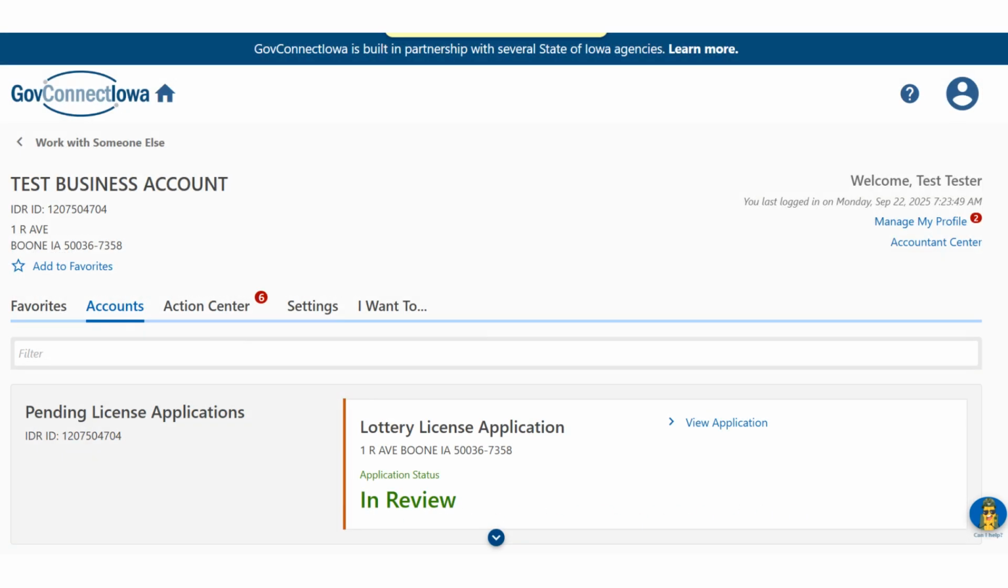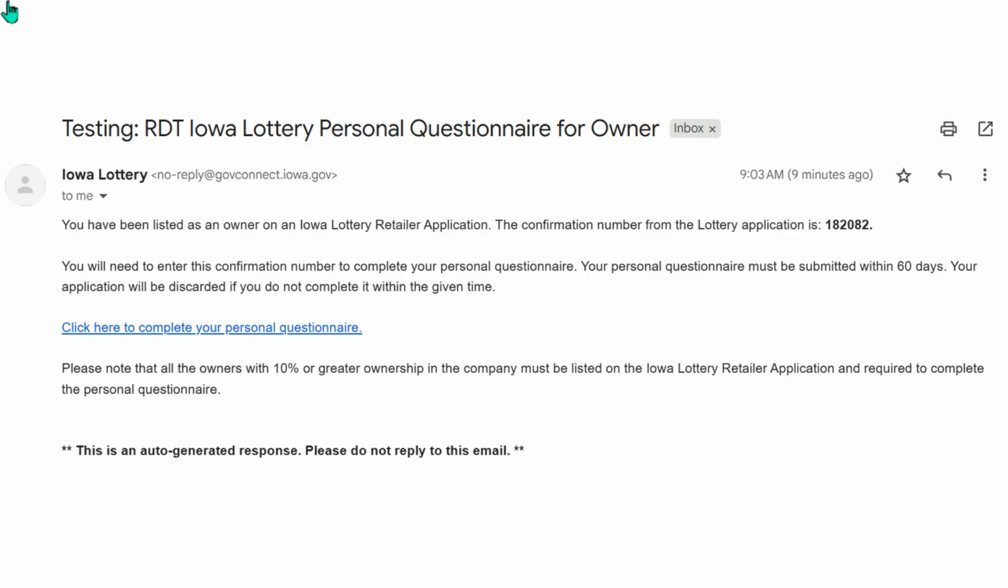All right, let's take a look at the personal questionnaire process. Any listed owner will receive an email that looks like this. It will include the confirmation number for the lottery application and a hyperlink to complete the personal questionnaire. Please know that the personal questionnaire must be completed within 60 days of email receipt. I will click the hyperlink now.